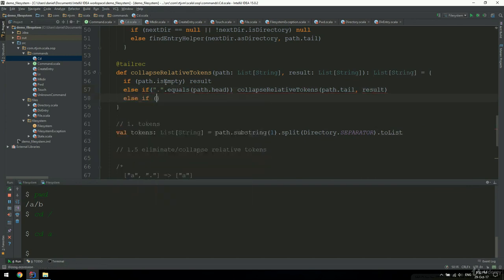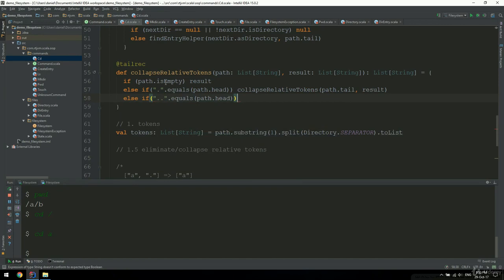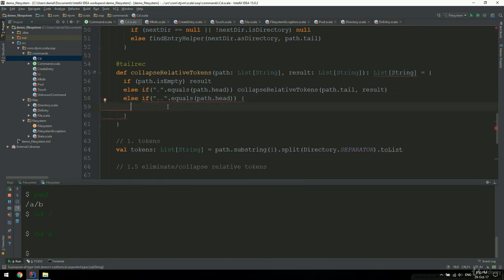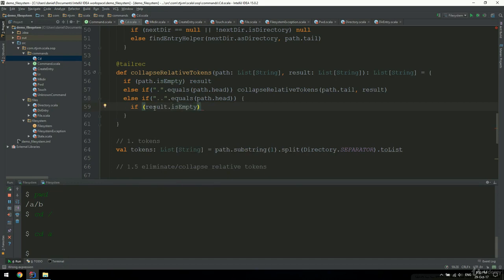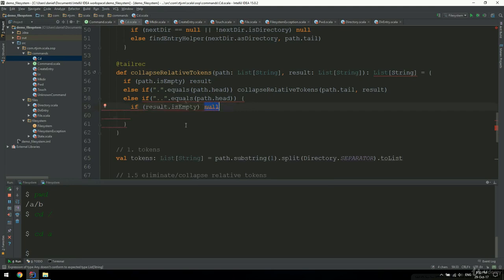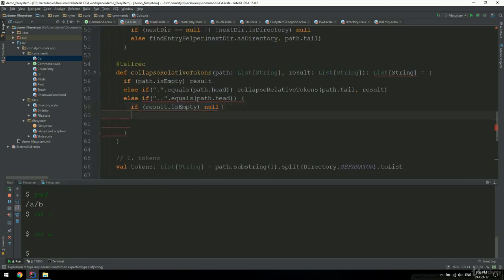Okay. Otherwise, if the dot dot equals path head, now this case is more interesting, because if I'm, for example, in a root folder and I'm doing a dot dot, or if I say /a/b and then dot dot /dot dot /dot dot /dot dot, I might attempt to navigate upwards of the root folder, and I should not allow that. So if the result is already empty, that's what the equivalent condition of navigating upwards in the root folder is, then I'm just going to return null. And if this guy returns null, then I'm going to throw an exception or handle that later. Okay, but this is obviously not desirable.